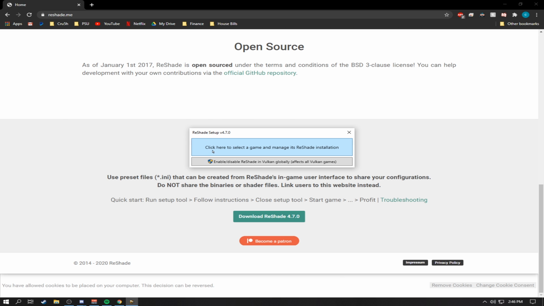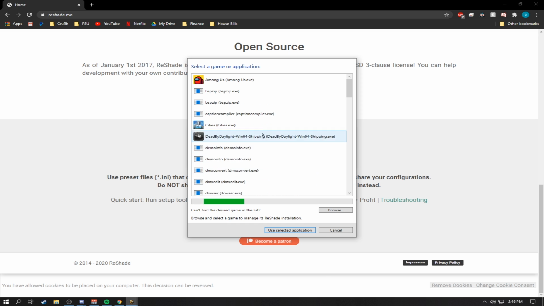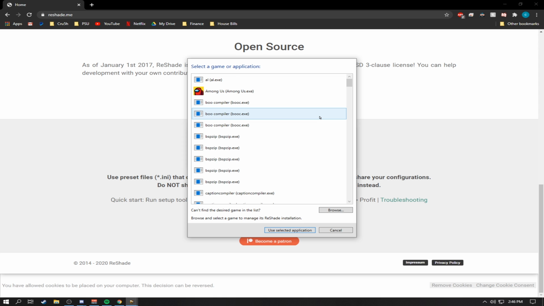Once this window opens, you're going to want to click to manage your game for Reshade. Now, every time I've helped any of my friends do this, they always try to click this. Do not click Easy Anti-Cheat, because sometimes that comes up before Dead by Daylight comes up and you just see the symbol and click it. You do not want the Easy Anti-Cheat launcher, you want Dead by Daylight Win64 Shipping.